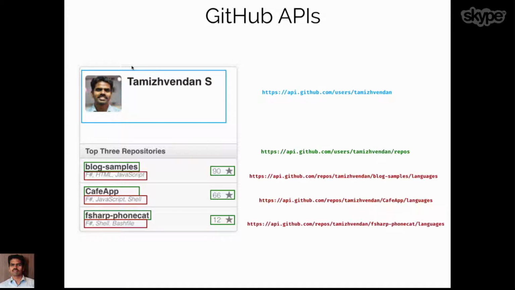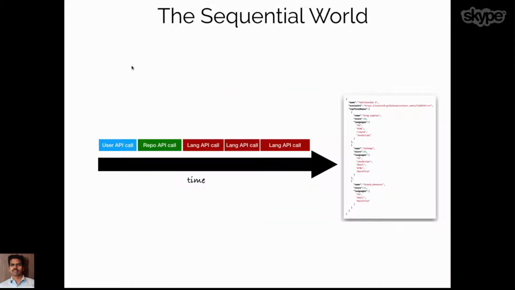And if you want to fetch the languages that have been used inside the repositories, we need to call another API by providing the username along with the repository name. So these are all the APIs that we need to call to fetch all this information in order to show it in a single screen. Okay, let's talk about how we perform this in a sequential way.